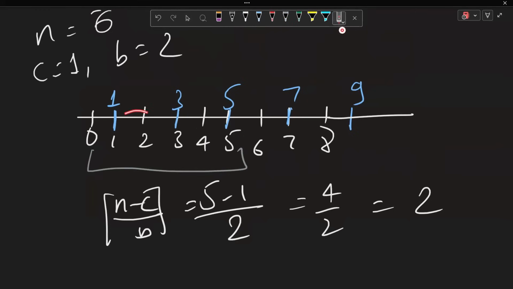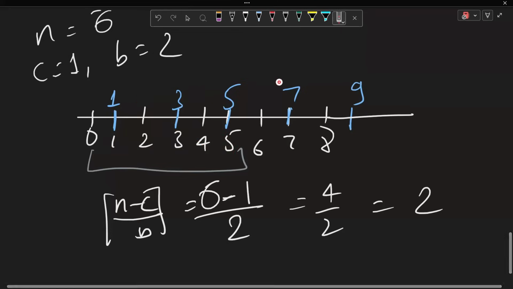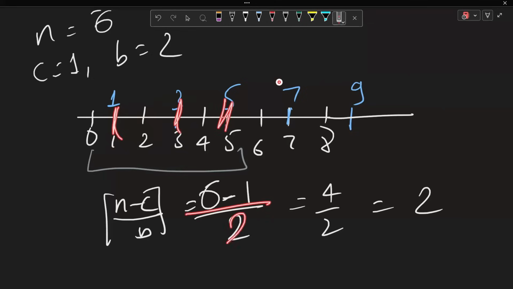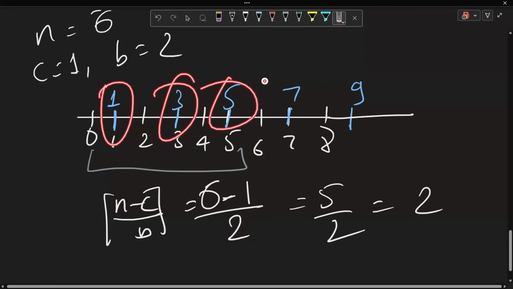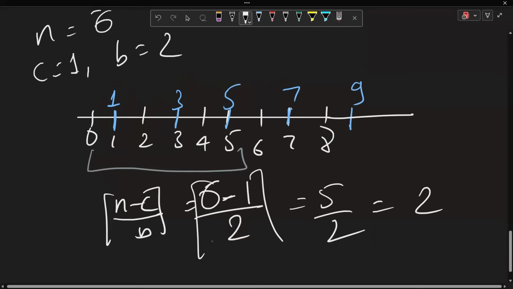Then we would have been checking till 5. Okay, so for this range, you can see there were three values. How did we get three values? It was n minus c, 6 minus 1. So among these five values, if we have values separated by a distance of 2, then dividing by 2 we get 5 by 2. If you take the floor value of 5 by 2, that would be 2. But actually, you can see there are three values. So it means you need to take the ceil value. So we would take the ceil of 5 by 2, with which we would get 3.